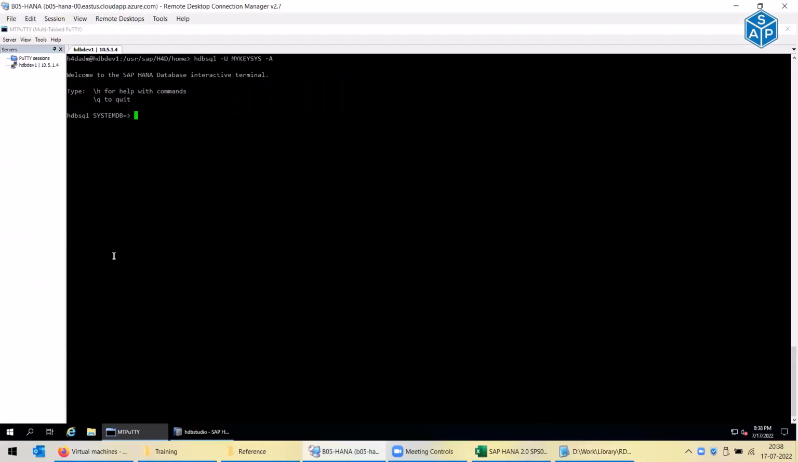So you cannot reset the password for any database system user online. Okay, for the system DB, you have to shut down all the databases. For the tenant database, you have to shut down the respective tenant database. So here I'm shutting down the database H4D. Okay, is it clear?